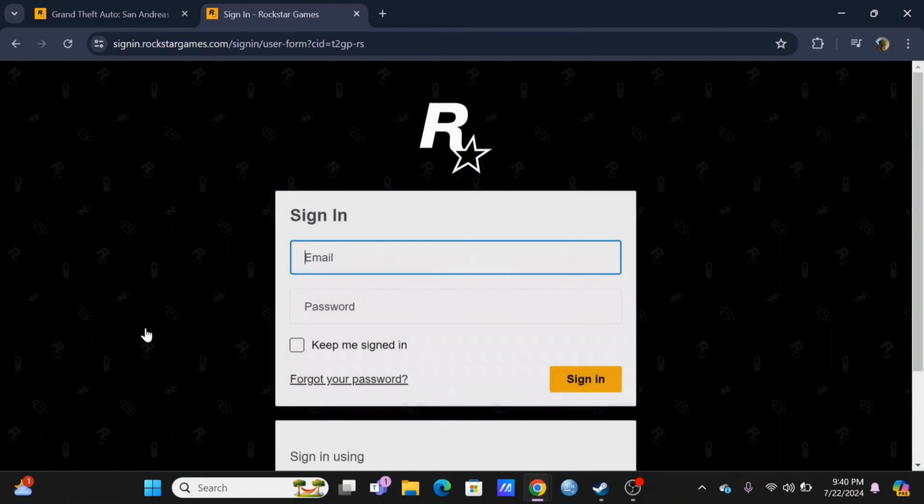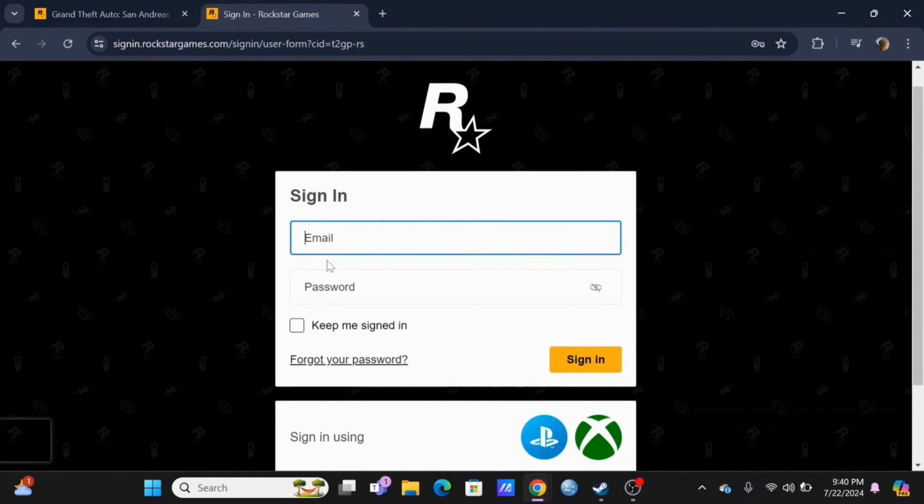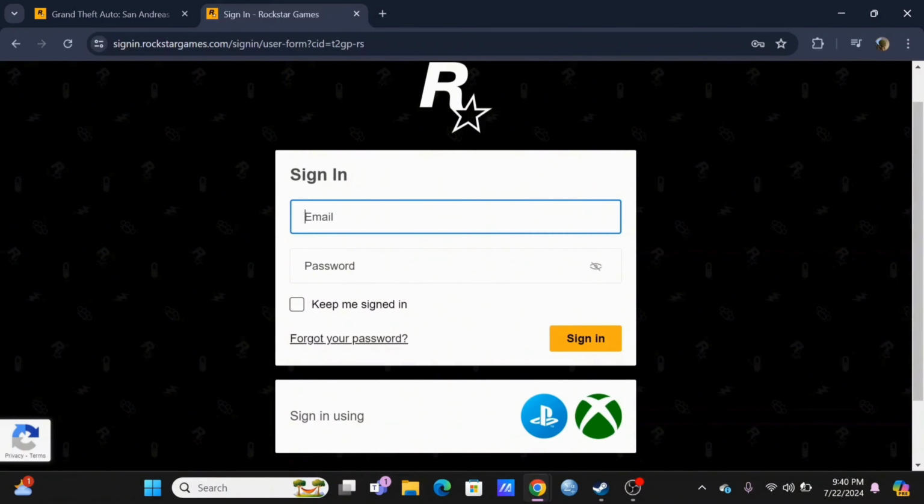Currently it is $59.99. Now to begin with, sign in with your Rockstar credentials, that is your email address and your password. Once you are logged in to your Rockstar account, the next step is to head over to the payment department, in which you will have to choose a payment method, then just tap on the continue button.